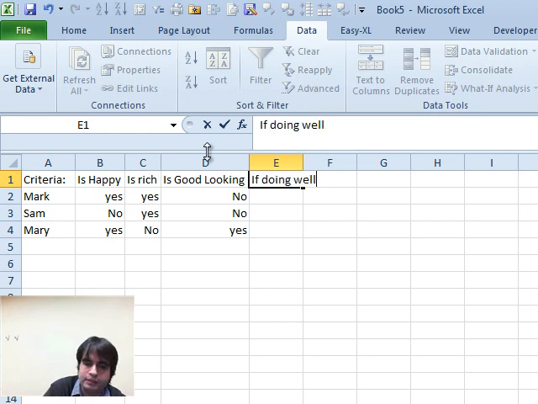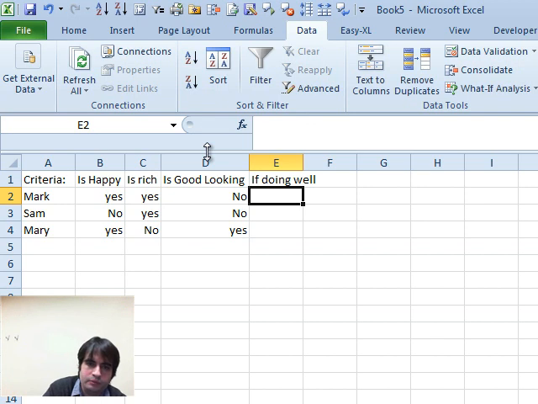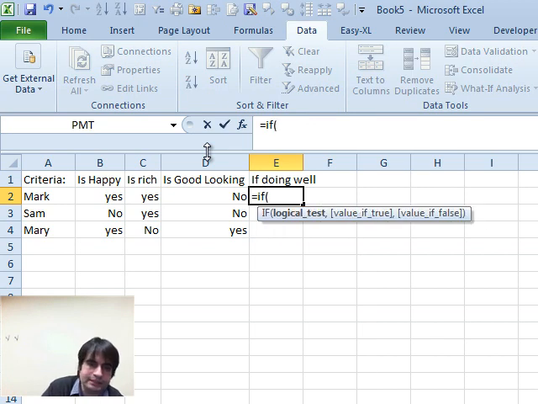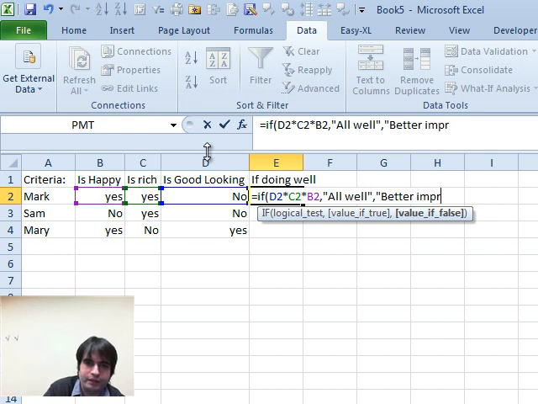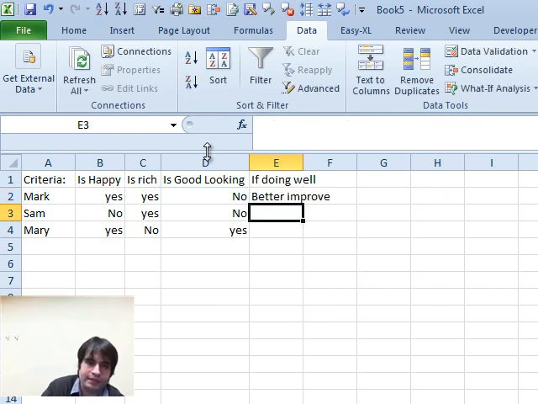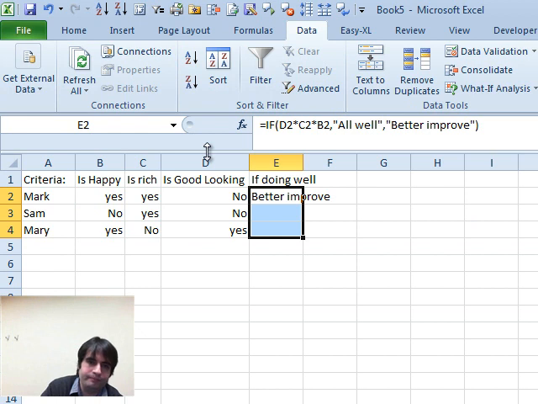Okay. And what I'll do is I'll build a small formula, equals IF, and I'll test if all 3 conditions are met. And for this, all I have to do is multiply the numbers one by the other. And so if the result is 1, if it's true, then I'll say, well, all is well. But if the answer is 0, if it's false, I will say, well, better improve. And that way, I can test for the condition very, very easily.